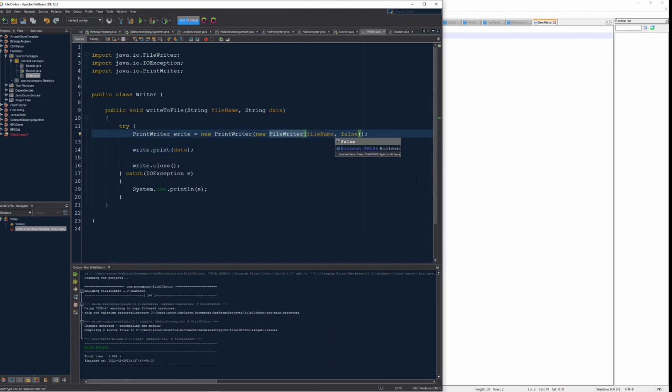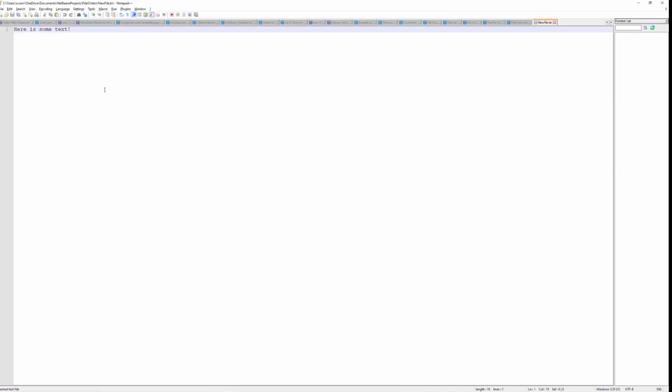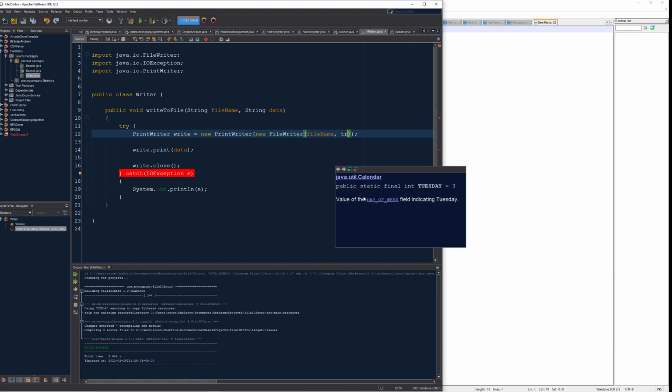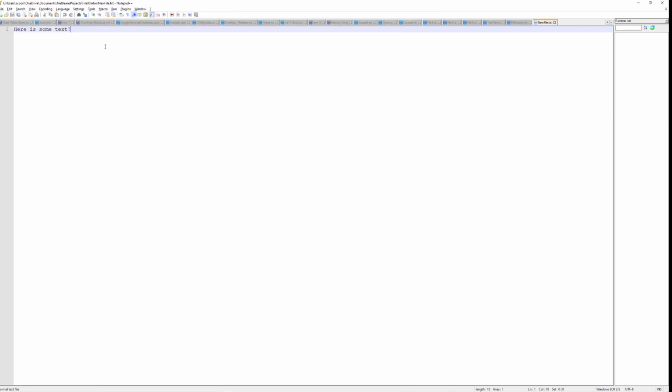If I made this false and ran this again, now I'm overwriting the information, and it only shows up once here. And so this is an important variable to consider, an important Boolean state to append or not to append. I'm going to leave it as true for now. And so, yeah, we now have the ability to simply write to a file.